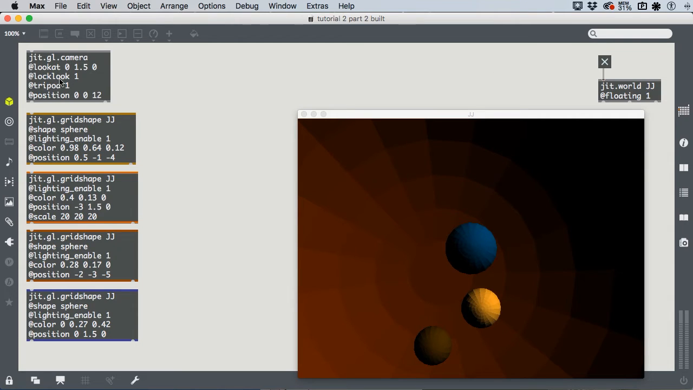I've got my jit.gl.camera as we reviewed in part 1, and if you didn't get to the end of part 1 and you're not conversant with the jit.gl.camera, go back and work through that now, because the camera look at and the lock look and the tripod are important attributes that you should be comfortable with. And then I created 4 spheres here. As I've indicated in the past, I've color coded those so I can see which one I'm dealing with.